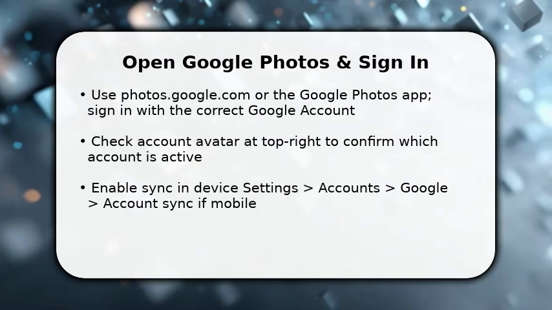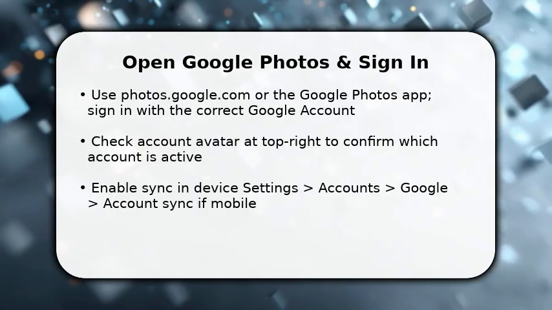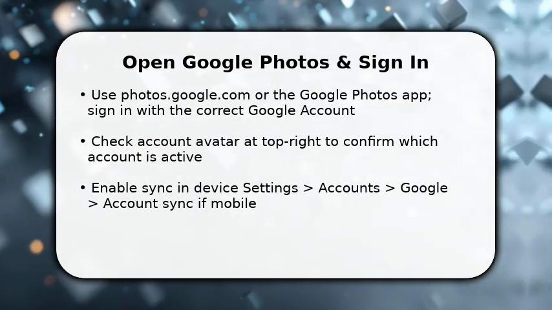Enjoy the video. You start by opening Google Photos and signing in with the Google account that stores your images. Make sure you see your avatar at the top right. That confirms the active account.